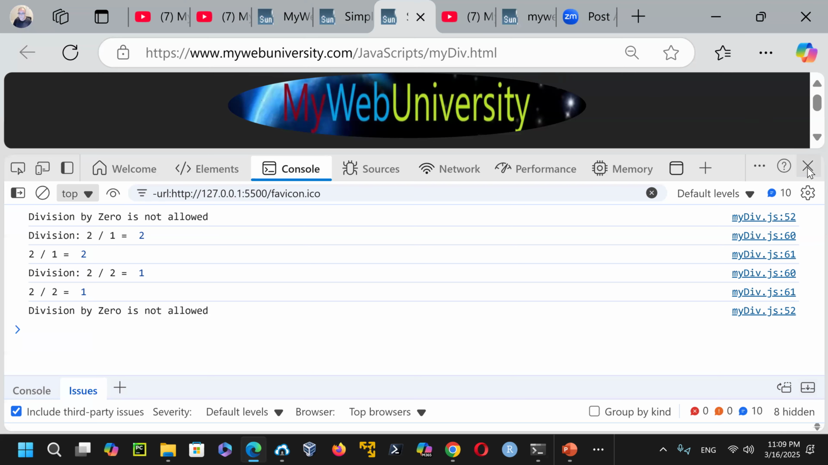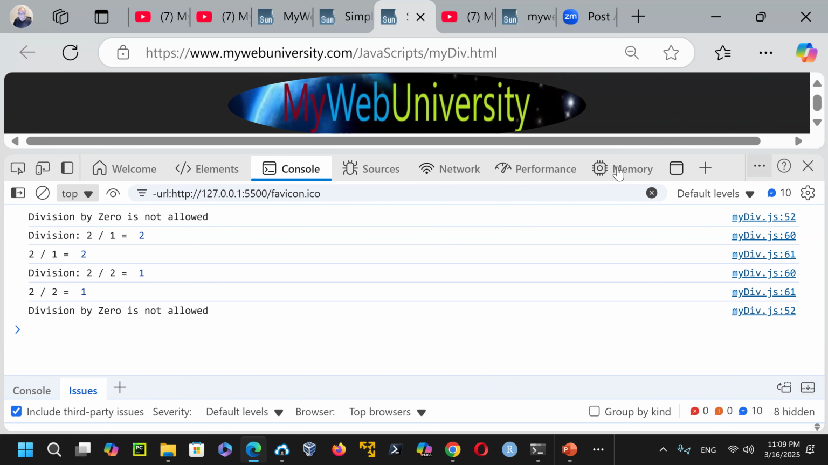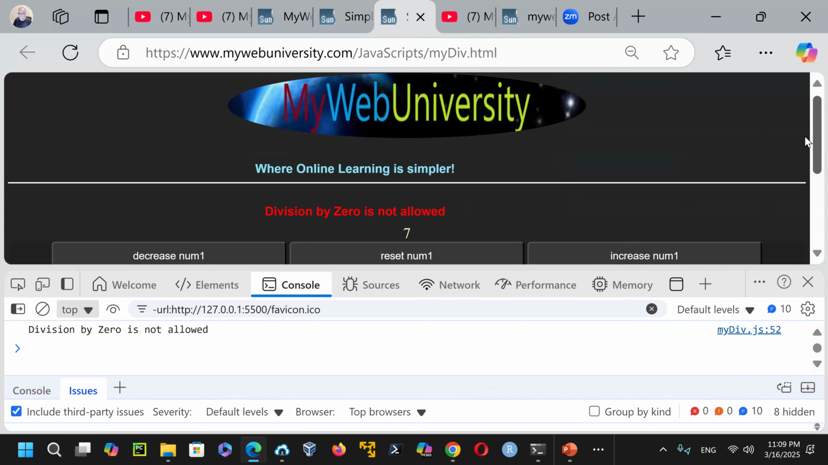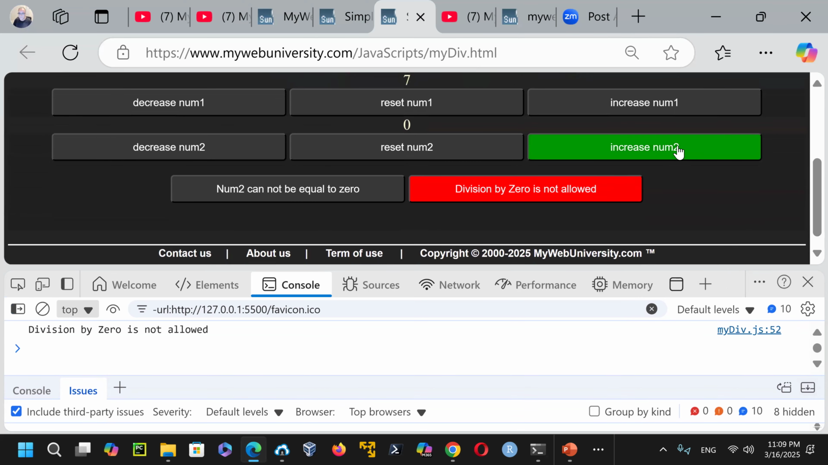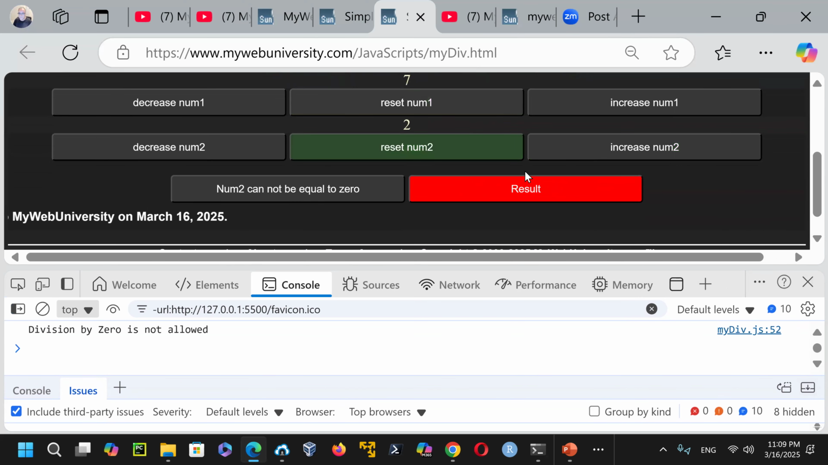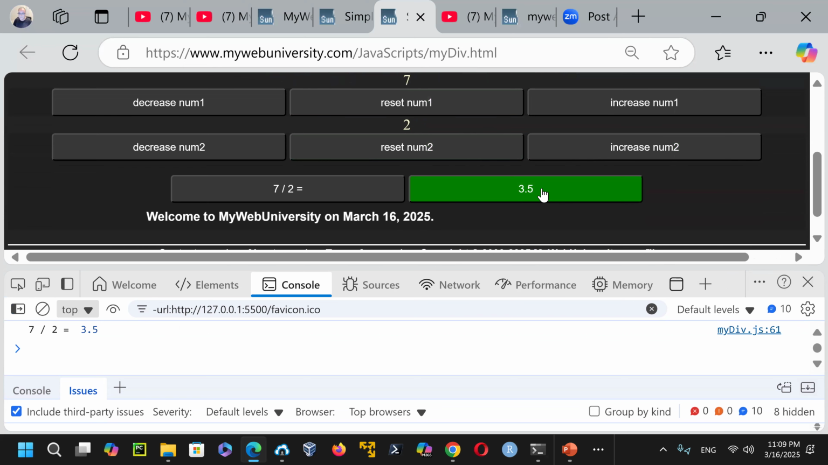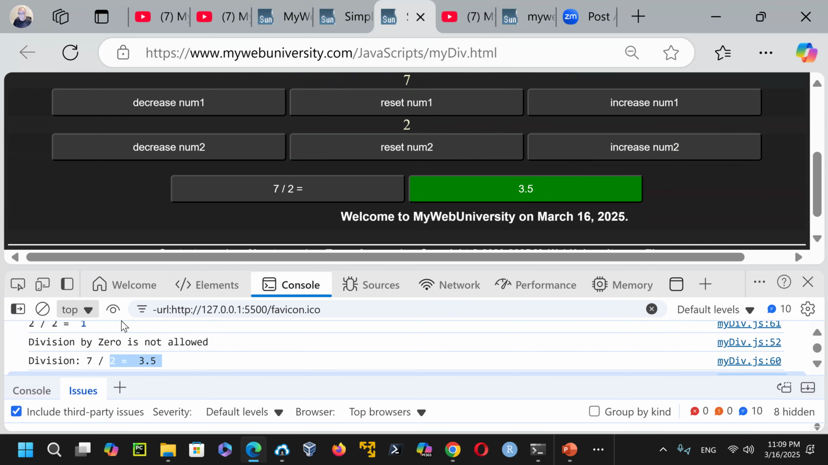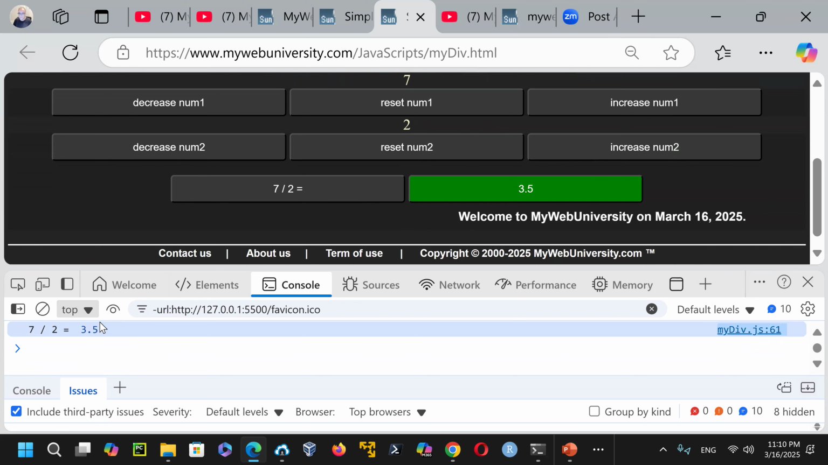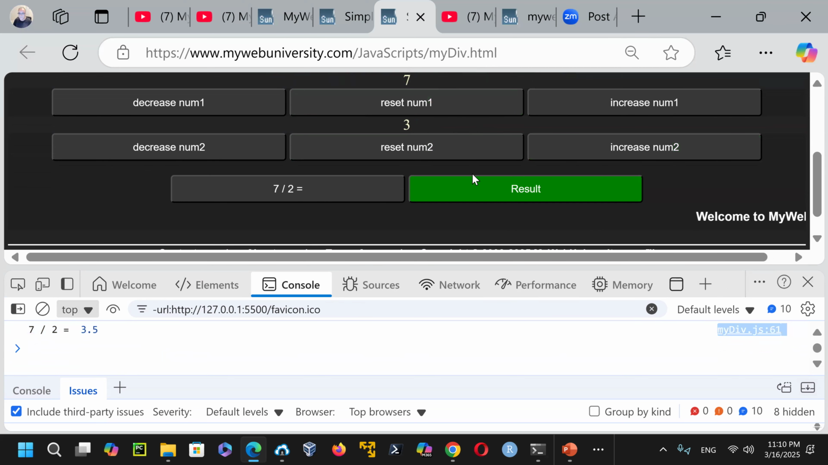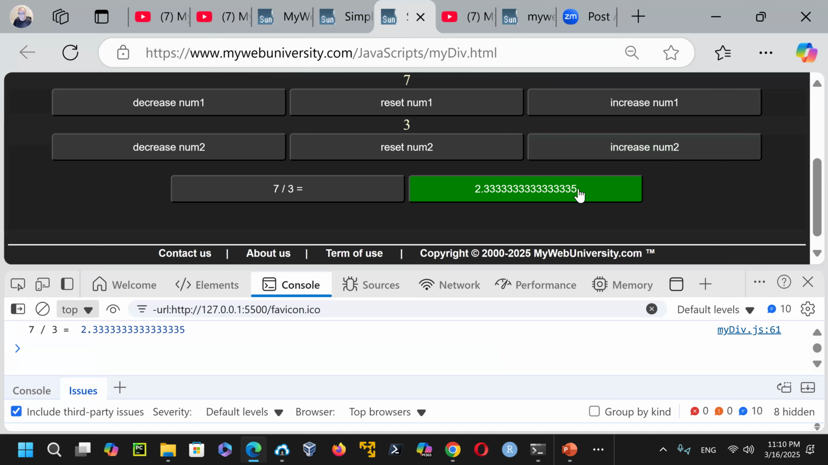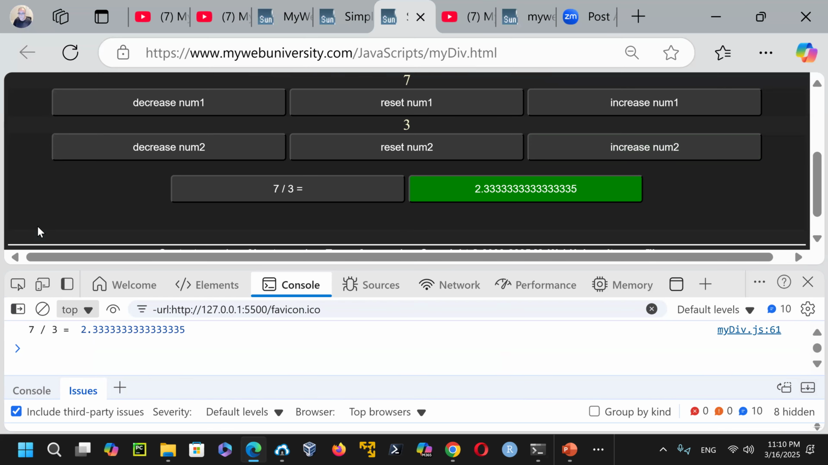So if you change the value in the code here, let me move this one a little bit down. And then right here, if I just go say, okay, let's make this one 7 divided by 2, I should get 3.5, and I get 3.5. And right here the console also gives you the same value. If you change this to 7 divided by 3, the result is 2.33, look at the precision, 2.333 up to 35 in the last digit. So you can just change those ones.